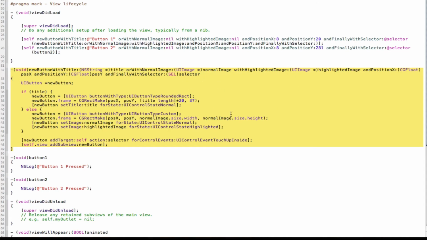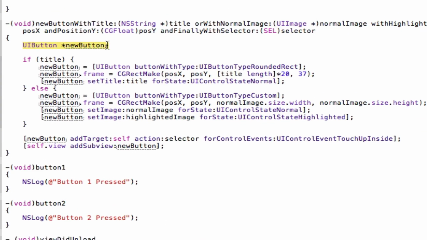So I'll just cut a bit of it off so you can just see the main code inside. But you can see here I create a new button, and if the title exists, so if I've set the title instead of saying nil, then I will create a new button here with a rounded rect. I will create the new frame of the button with the positions X and Y that are passed into the parameter here and here.